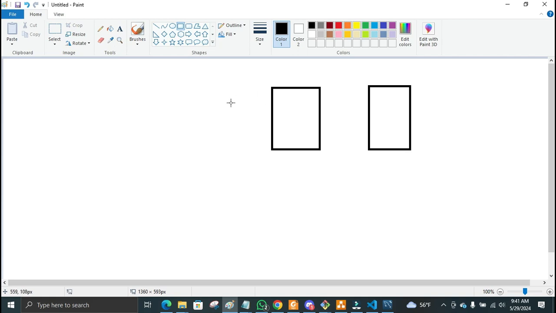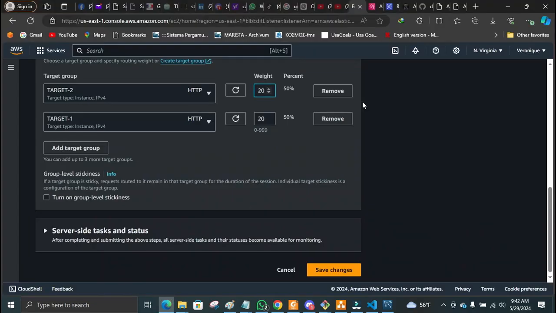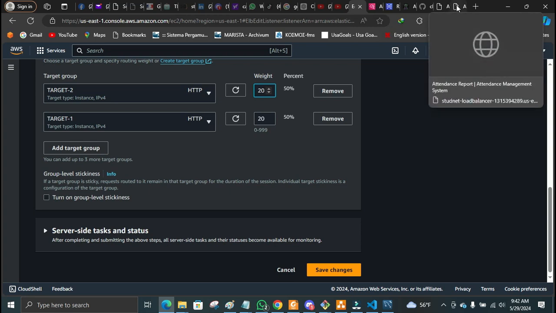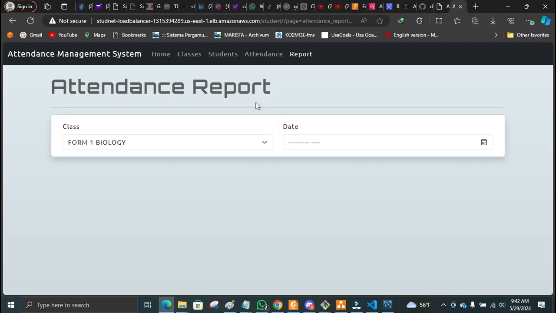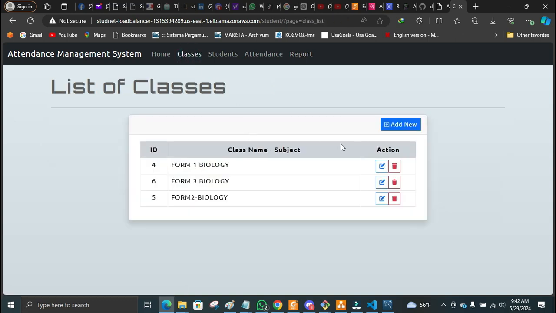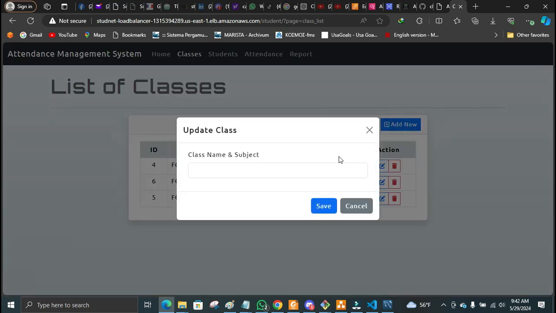So this infrastructure is going to be on a private virtual network, a VPC, and it is going to communicate. Let's have a look at what our application is going to do. This is our application. In this application, what is it going to do? We are going to have classes, and we will be capable of adding a new class.